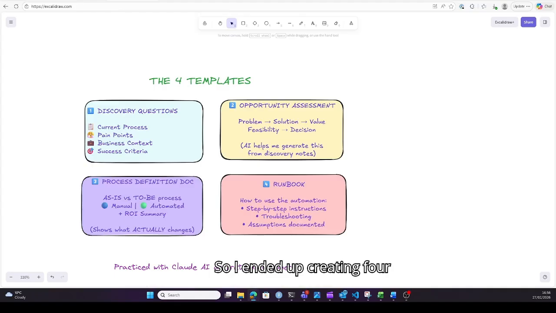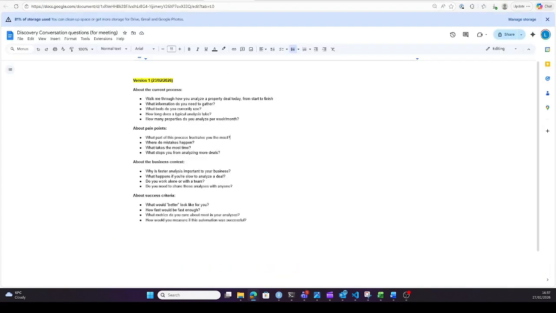So I ended up creating 4 templates that I can reuse for any project now. The first one is discovery questions. Basically, it's just questions organized into 4 categories: current process, pain points, business context, and success criteria.